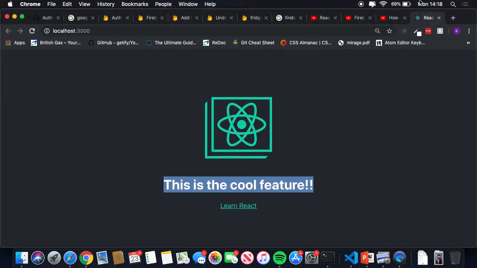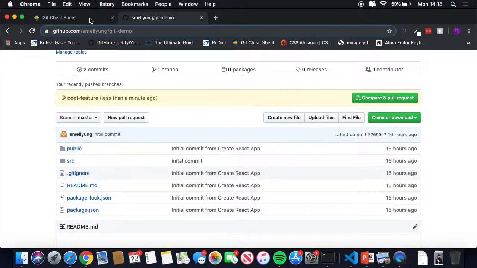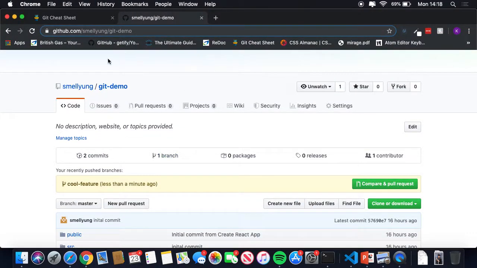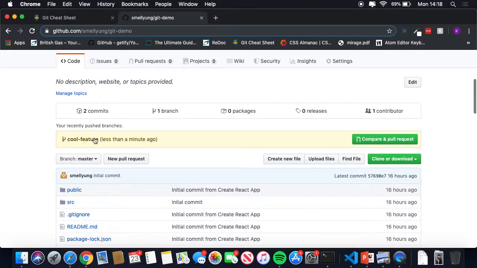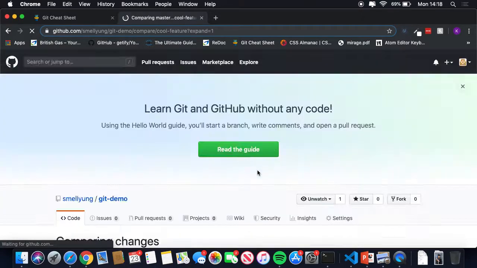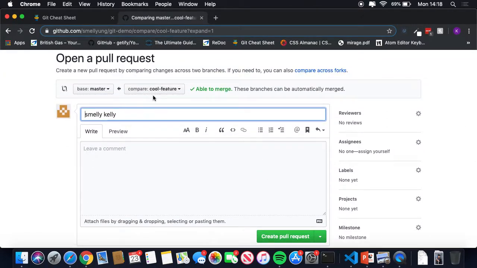And now if I check, this is the repository that I'm working on. You can see here that I've just pushed that less than a minute ago, cool feature branch. So I can do a compare and pull request here. So I'm asking to put all of my changes from the cool feature branch into the master branch.